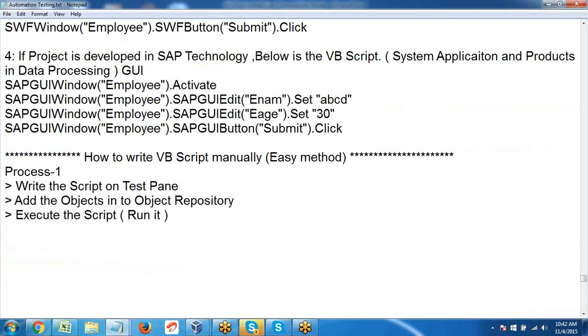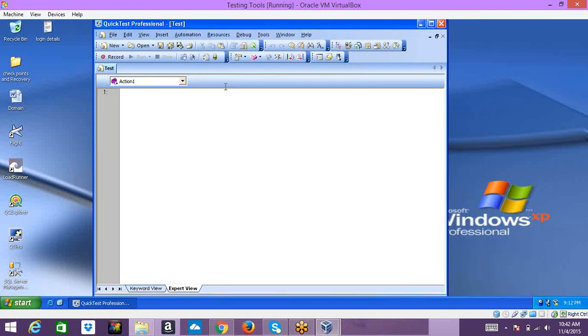I am. Good. So you are ready to write the VB script manually? Are you sure? Yes. Okay, Sakshi is ready, right? Okay, share your screen and write down the first process. Sakshi is writing now. All of you observe here. Now open the login application and write the VB script manually.